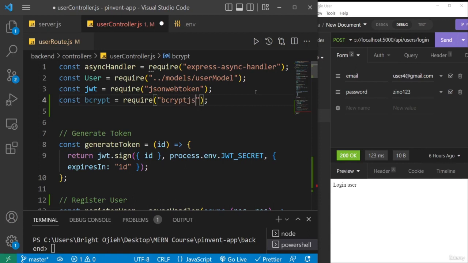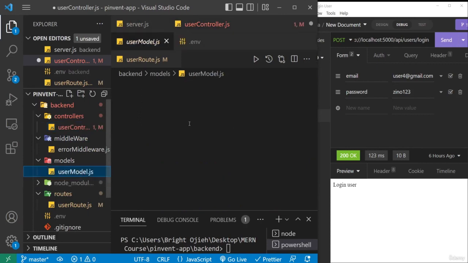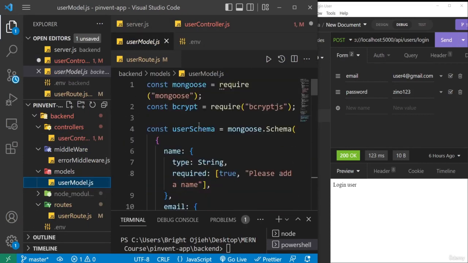Wow, I was expecting autocomplete to help me so that I'm very sure. Okay, so we're just going to import bcrypt.js. You know what, let me just check, I've imported it before in the models. Oh, this is going to waste time. So models, user model, just to be sure that I imported it correctly. So this is it. Yeah, I think I imported it correctly.